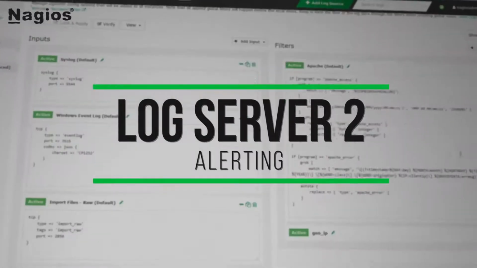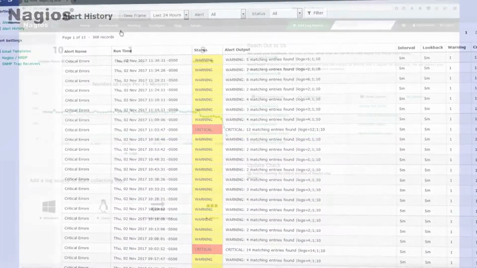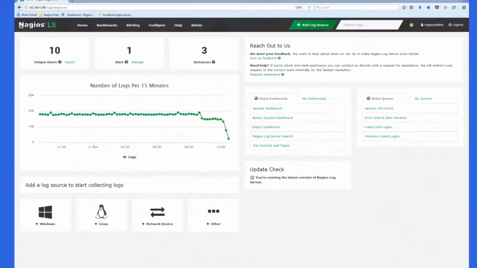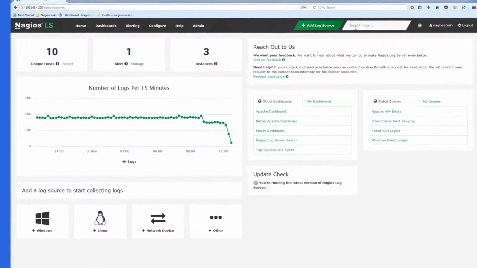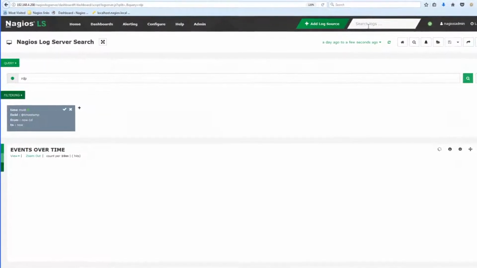So now that we have logs coming into Nagios Log Server and we know how to query the data, it's time to learn how to set up alerts, which is what we'll cover in this video. There are two ways to start the process of setting up an alert.